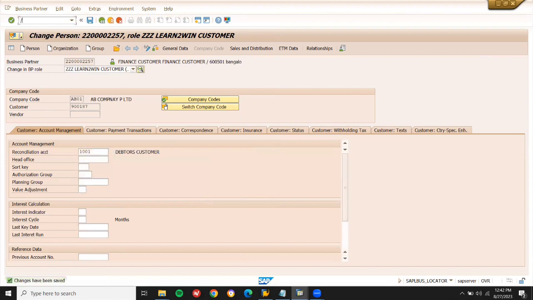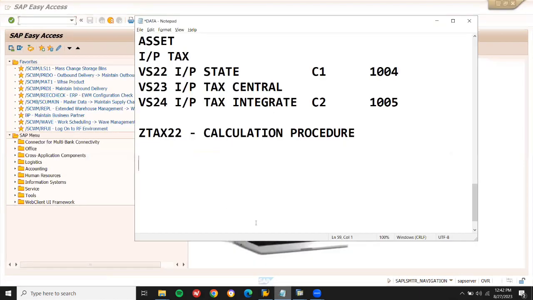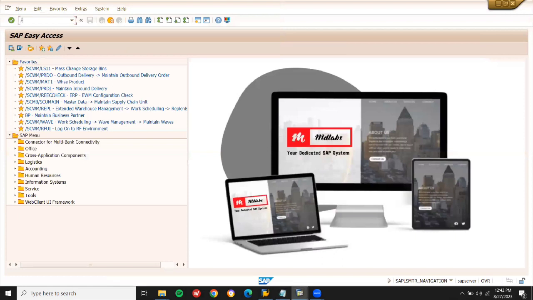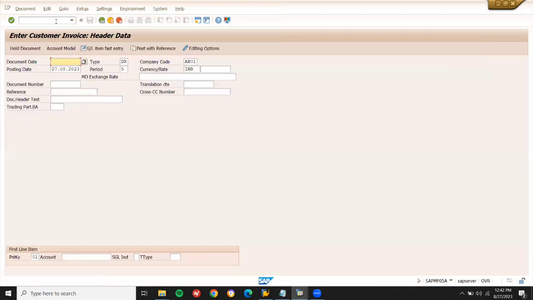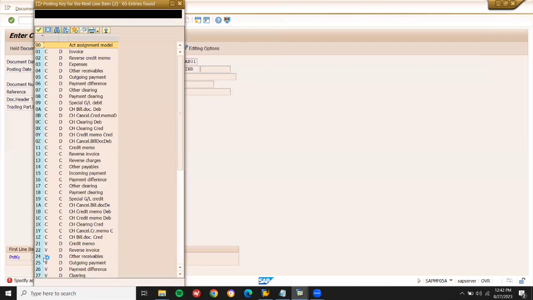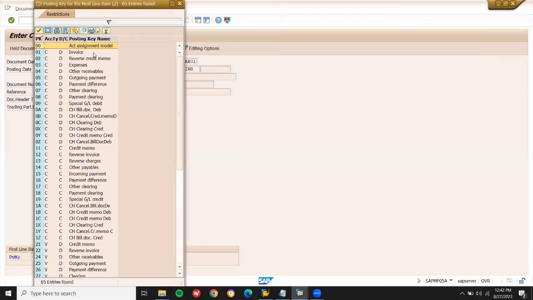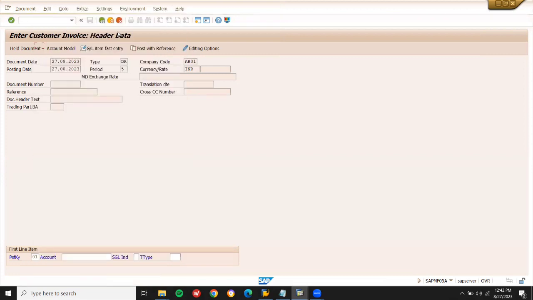Come back, slash n to come back. Let me take a note of this custom. Now I'm going to post F-22 customer invoice. Enter date, today's date. Enter account number. See, this posting key 01. Let's check what posting key 01 is. Invoice to the customer. This is my customer.